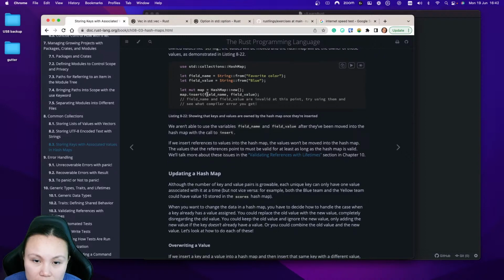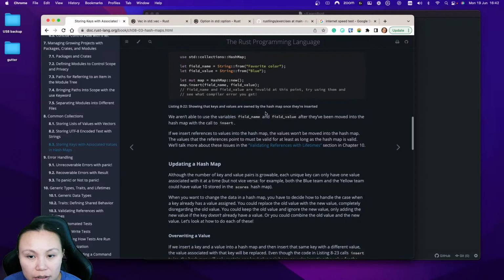So insert field name and field value. From favorite color to this one, the field name is invalid, and because you have used insert, both of them will be invalid. Yep, and then you have an error if you try using them afterward.